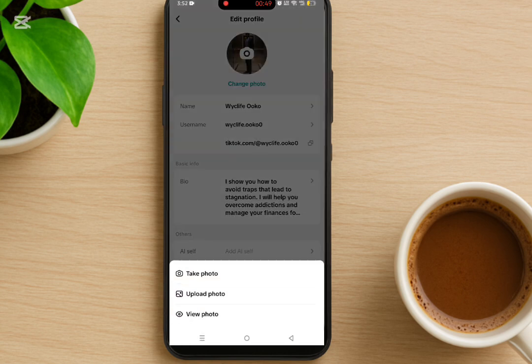Now when you tap on that blue text, you will be requested to take a photo, upload a photo, or view the photo. If you want to change your profile picture, you will choose upload a photo to upload the photo in your gallery, or you can take a new photo by opening your camera app. So this is how you change your profile picture on TikTok.